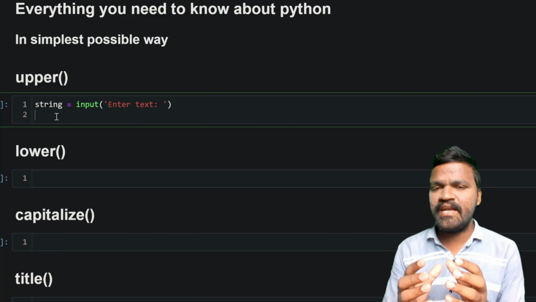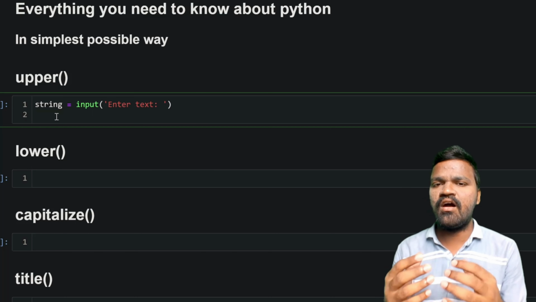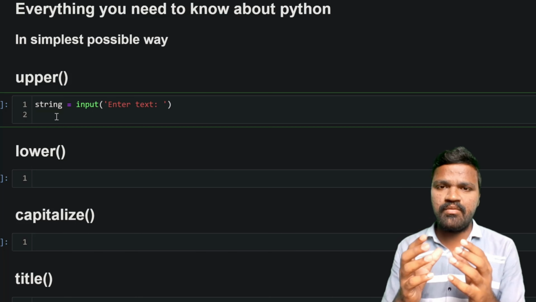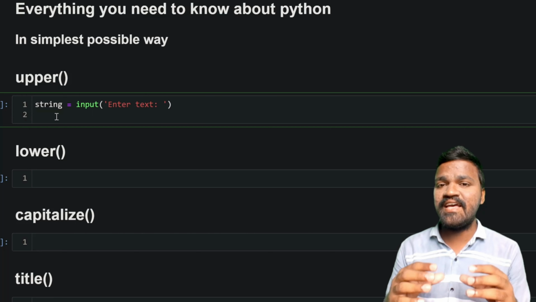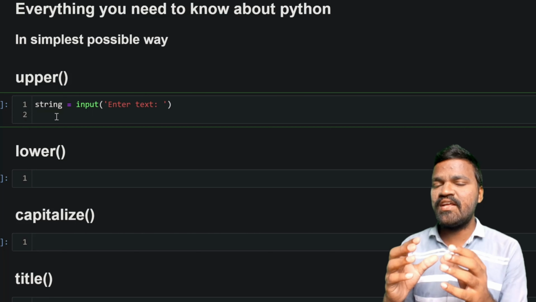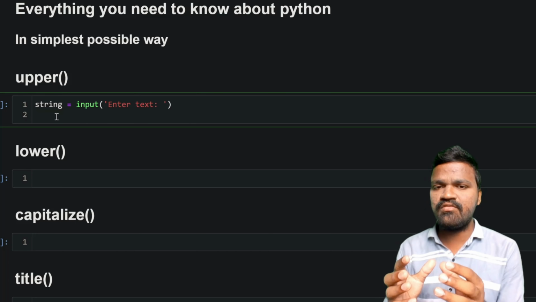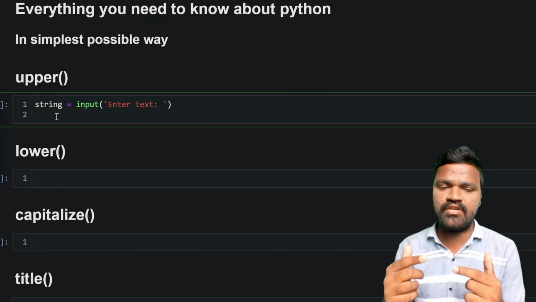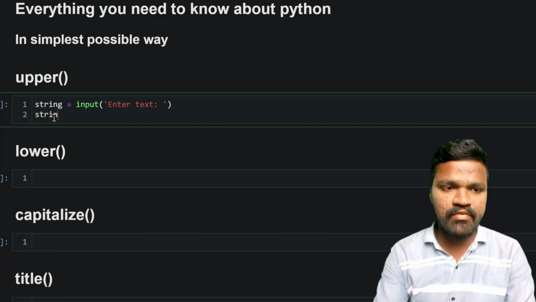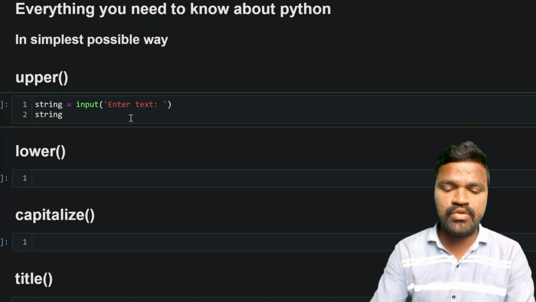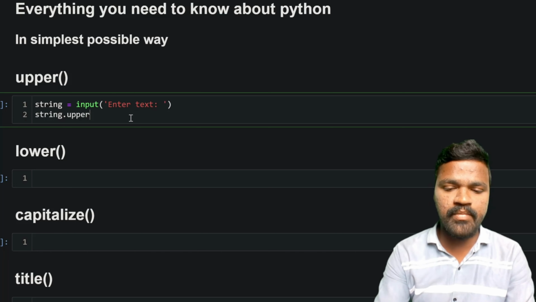It will be creating a new object whenever we call this particular upper, and that will be returned. Which means that we cannot modify the existing string, rather it will create a new string object that we will be returning and using further if we want. In order to understand, I am taking the string that we are taking by input, and calling this upper method.